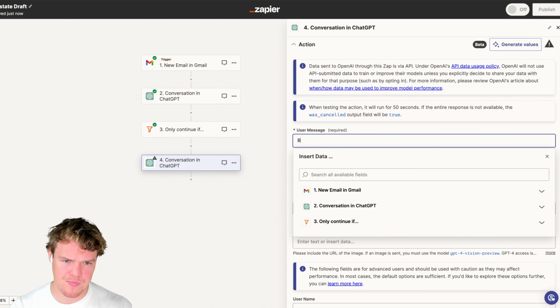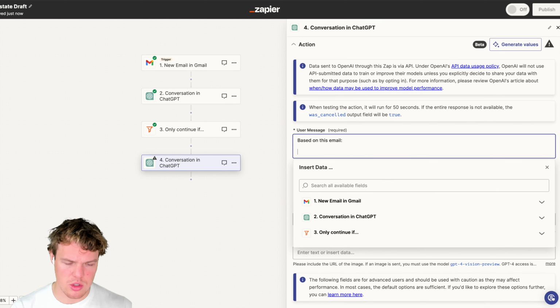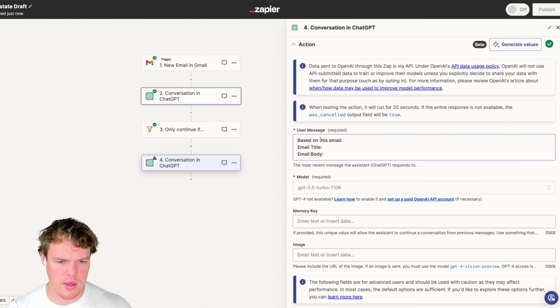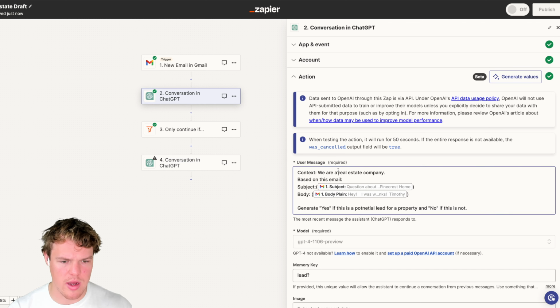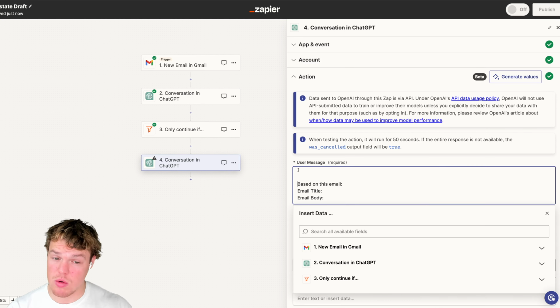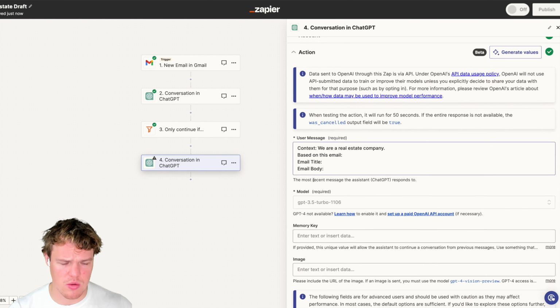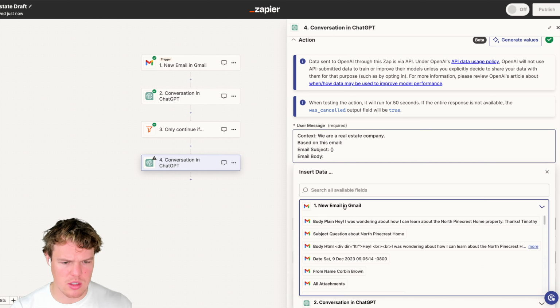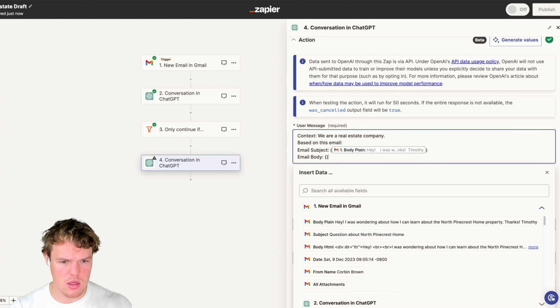So we're going to go ahead and say this. Based on this email, we're going to go ahead and put in the email title, the email body. And honestly, just to dot our I's and cross our T's, we'll add this context block as well. Might as well give a little bit of context here. Now, that being said, you don't need to add context to Assistant APIs, as you'll find here really soon. So context, we are a real estate company. Based on this email, we're going to add the, not title, subject. And we're going to do email subject here. And we're going to do email body here.